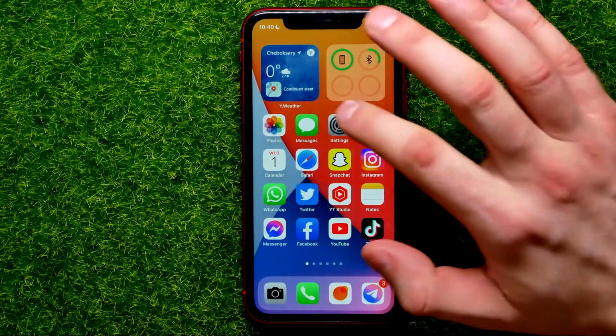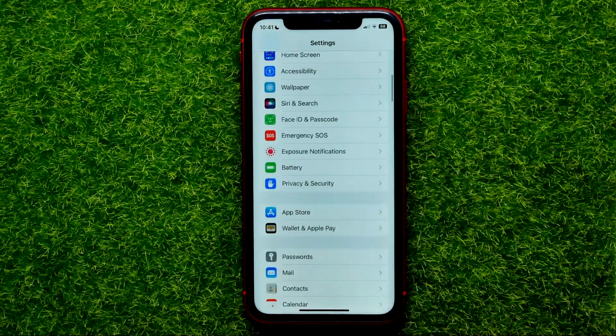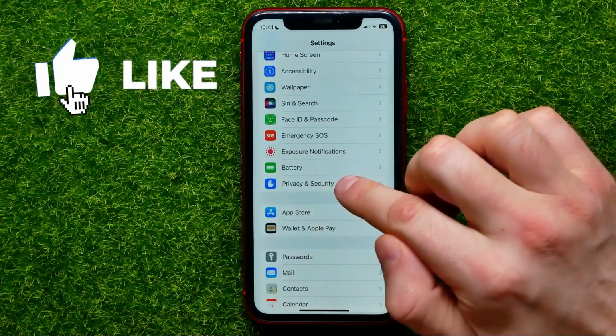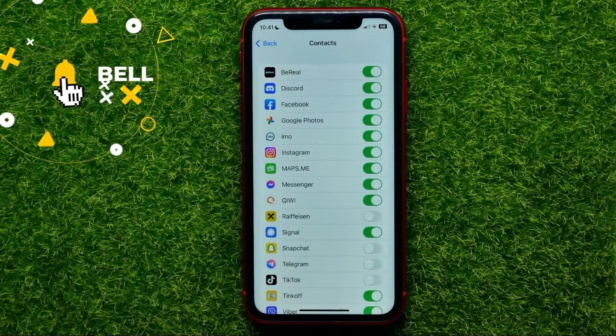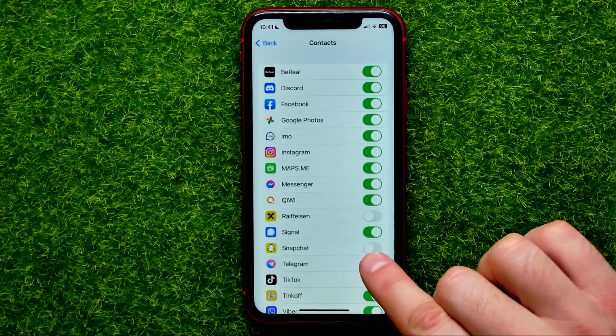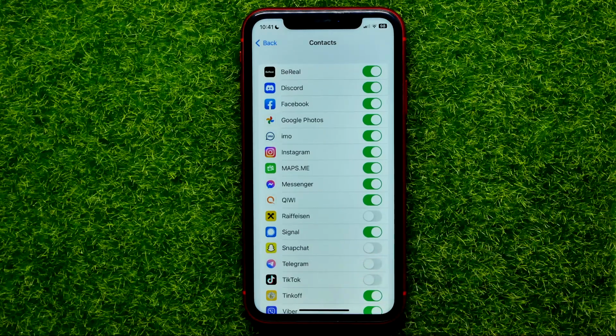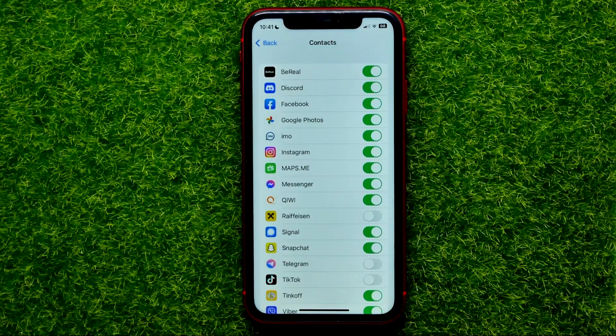So let's begin, and first open up settings, then scroll down until you find privacy and security, then tap add contacts, and now you need to find Snapchat app in that list. Here it is. Then just make sure that this switcher next to Snapchat is toggled on. If it's toggled off, like in my case, just hit on that to turn it on. That will allow Snapchat to get access to your phone contacts, and that may help you to find your friends from your contacts book on Snapchat.